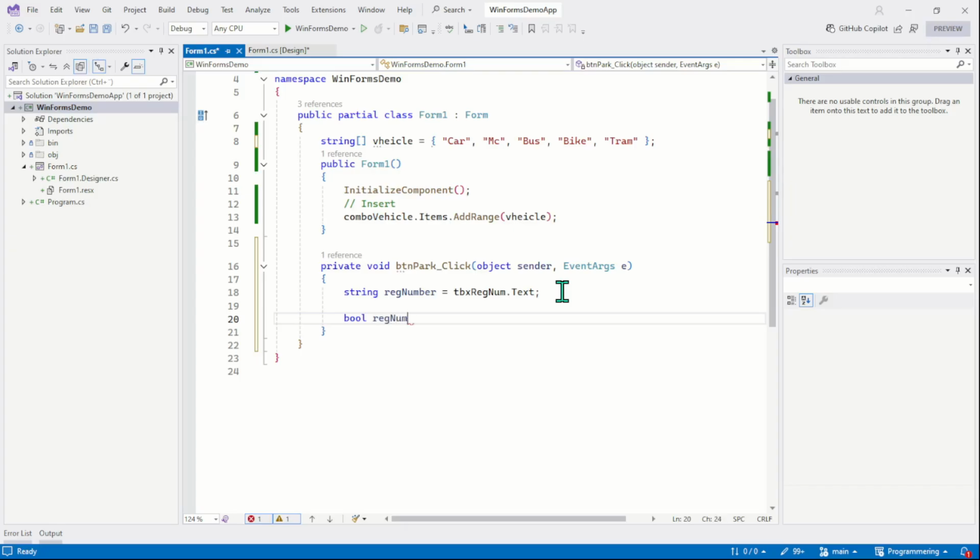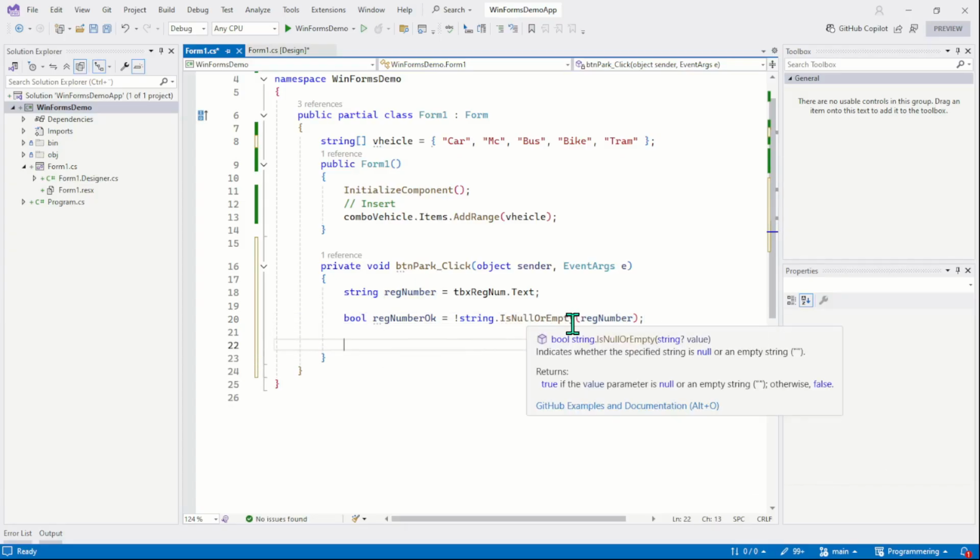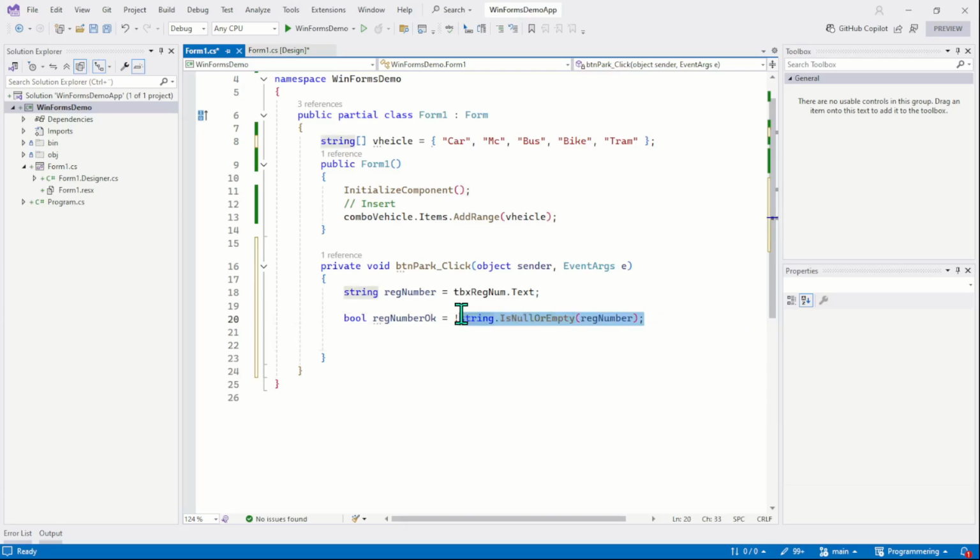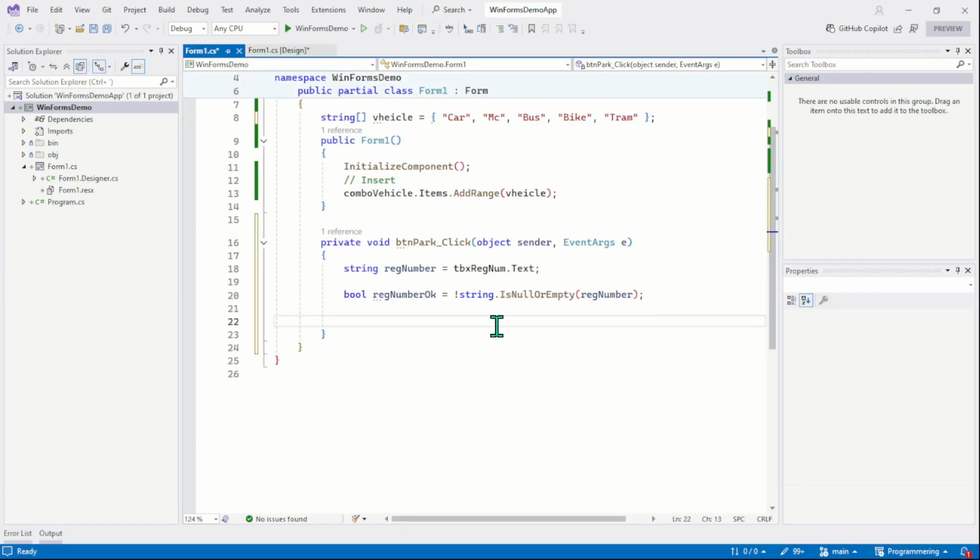So in the bool variable reg number OK, I will simply save the status of the inserted reg number of the user. If the reg number is not null or empty, this line of code will simply return a true value, and we are saving that value to use further in the program. And now the combo box.